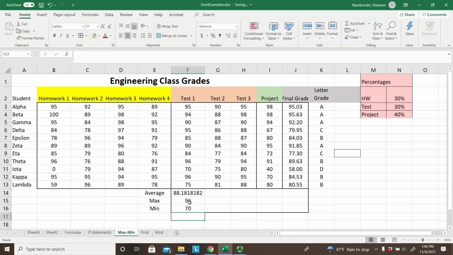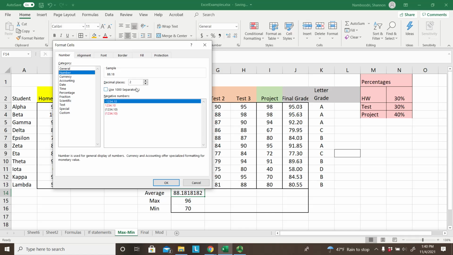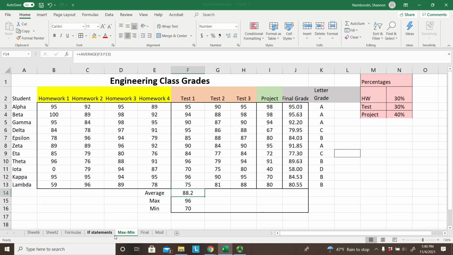So the maximum test grade was a 96 on test 1, the lowest grade was a 70, and the average was an 88. And maybe for my average, I want to take that and we'll make it just one decimal place.